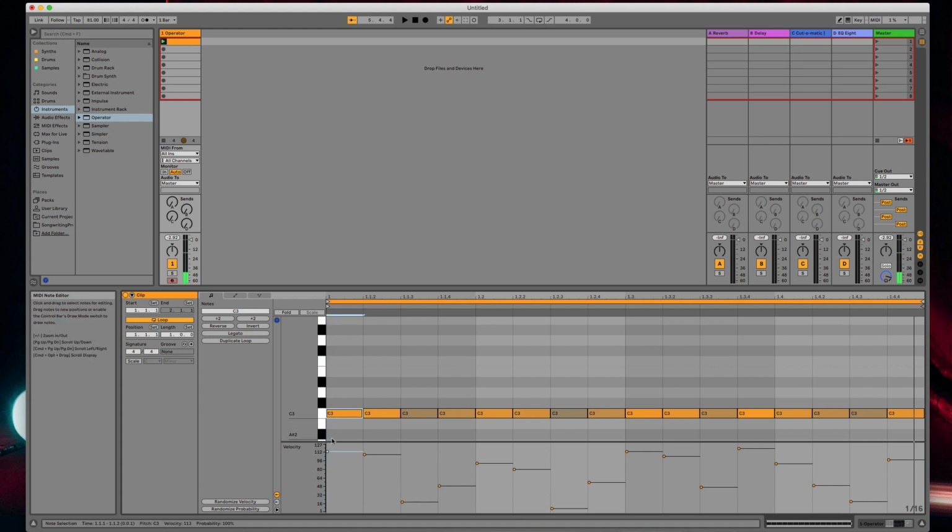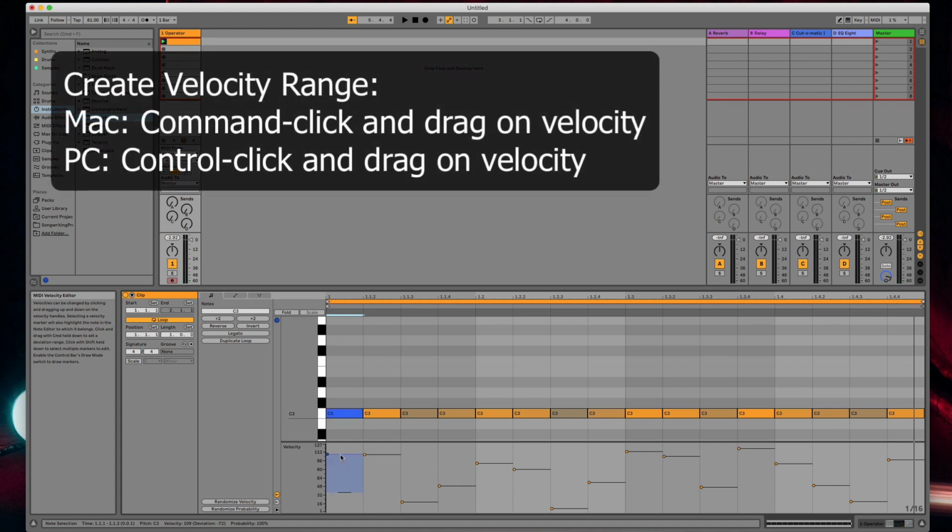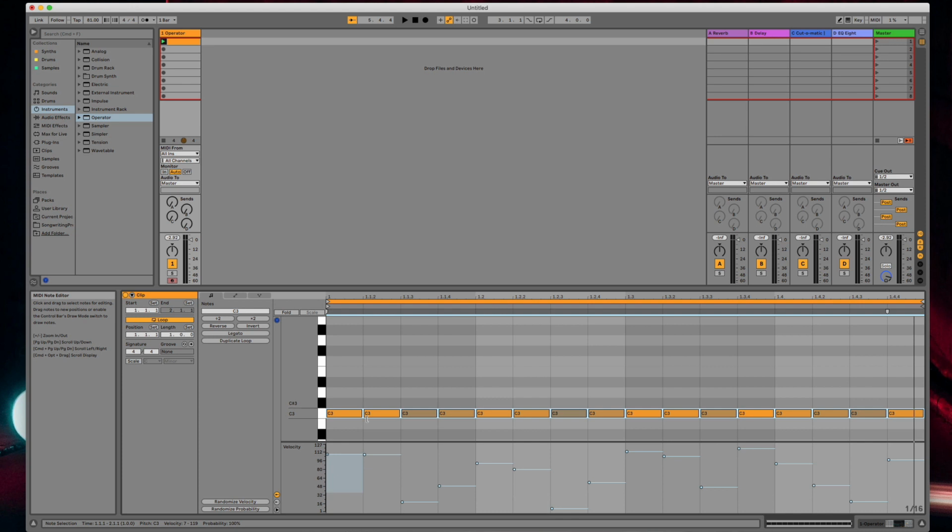So, if I look at this note and say this is the velocity, what I can actually do now is command-click and drag on this velocity to make a velocity range. That's going to make a probability that it's going to hit a velocity somewhere in that range, right? So if I do that on all of these, I just make kind of a big amount of probability, now it's going to be evolving and changing every pass through.